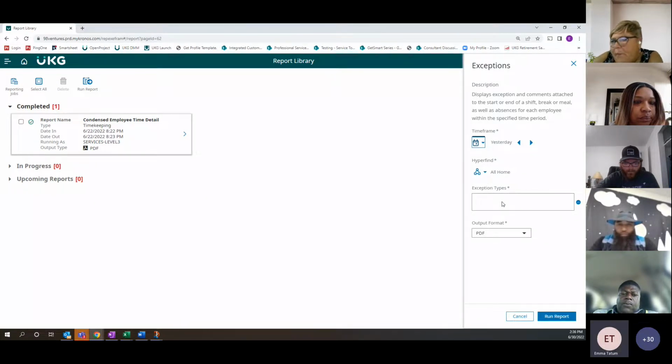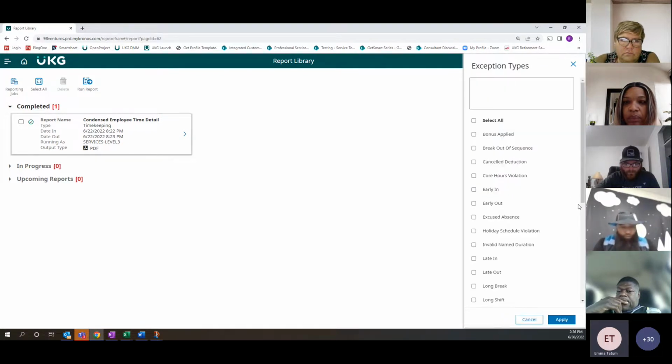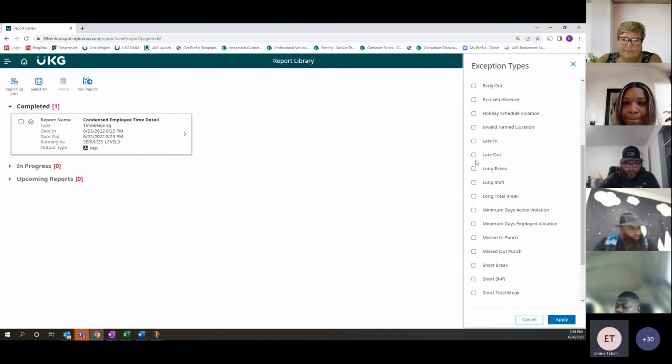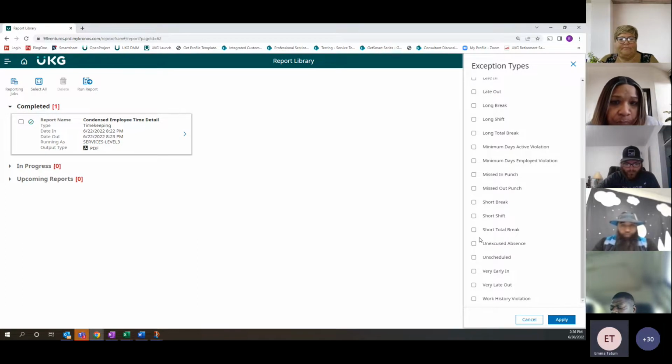And then not every report has this option to select exception types or pay codes or something like that that you want to see, but some will. So that's what this box is here for, exception types. If you click the blue circle with the three dots on the right-hand side, it'll bring up the different exceptions in the system. So you can easily just come in and say select all if you want to see everything, or if you want to run a specific report on, like, a long break, seeing who's taking a long break, or maybe just missed punches, you can come in here and select exactly what you want to run the report on.